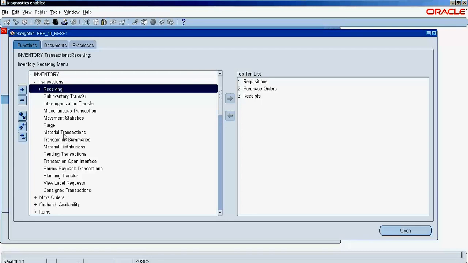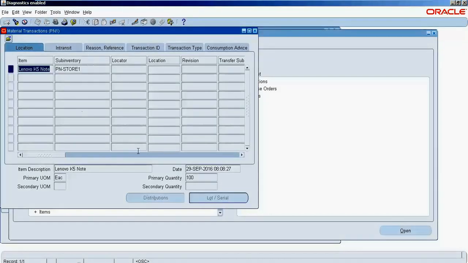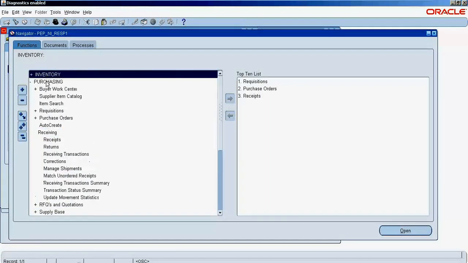Go ahead and put material transaction, and if you know your item, you can put the item here. It's a Lenovo. Yes, you can find it has been created but it is not costed yet, so it will take some time. We will quickly come back after our cost worker has been run. Meanwhile, we will create the invoice for this.